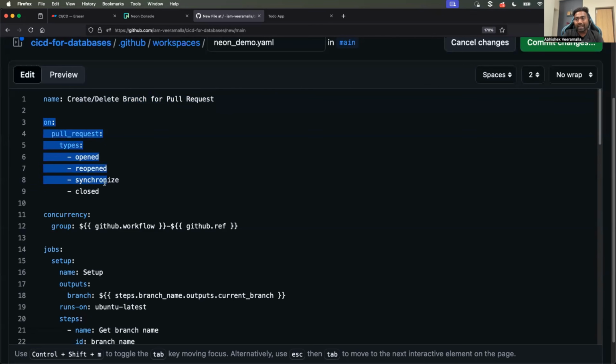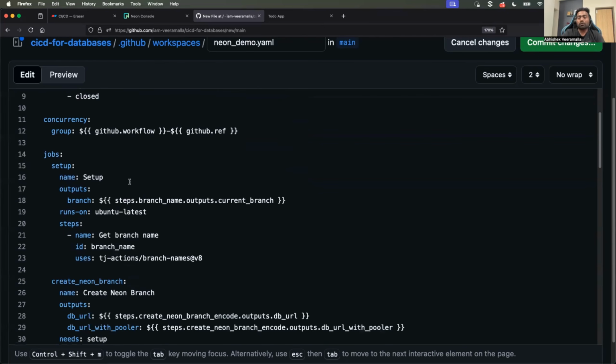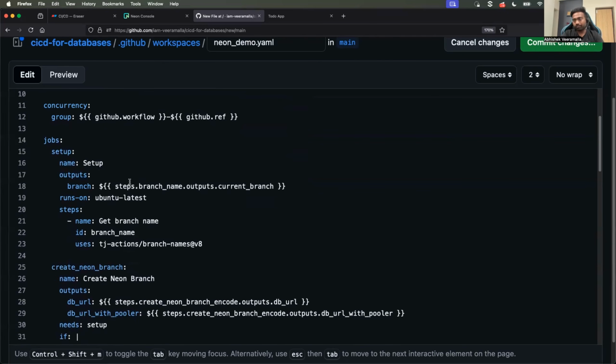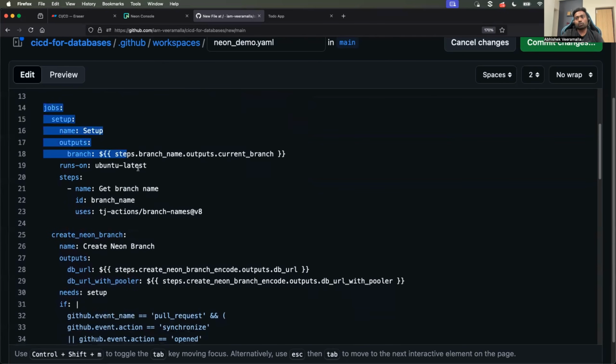But on what actions? When is this GitHub workflow event triggered? It is triggered when someone opens a pull request, reopens a pull request, synchronizes a pull request, and even when someone closes a pull request. So overall, this workflow knows when it has to be invoked. And then there are jobs. It's quite simple to understand if you know GitHub Actions.